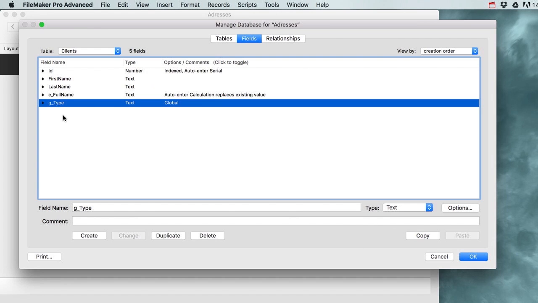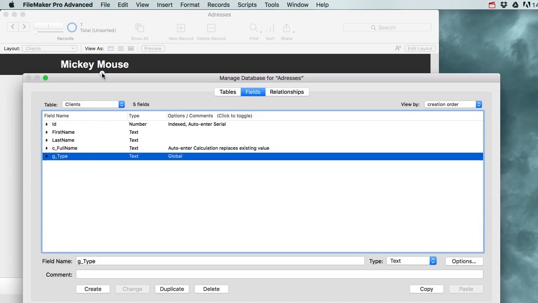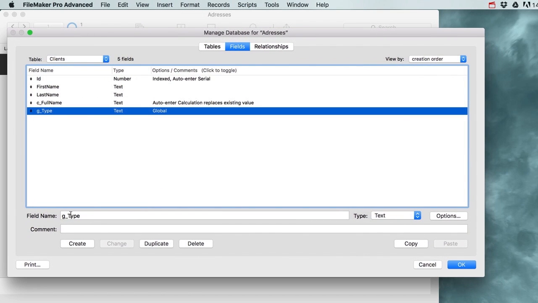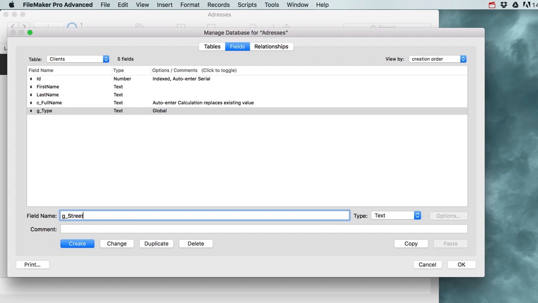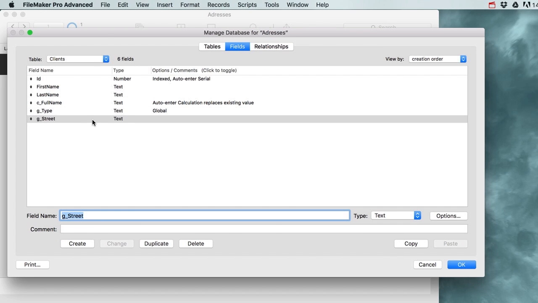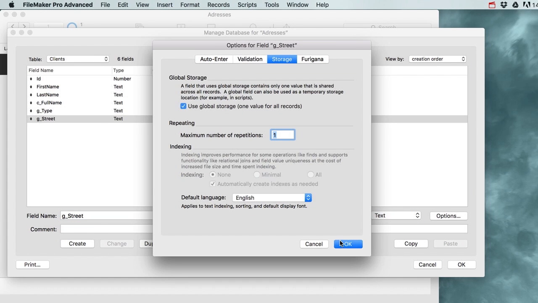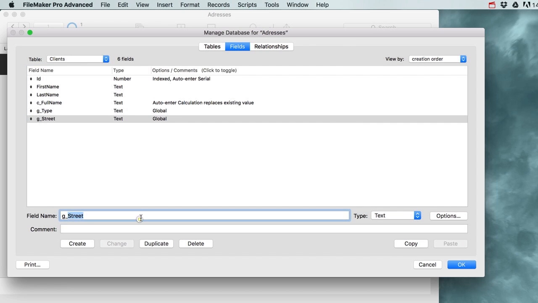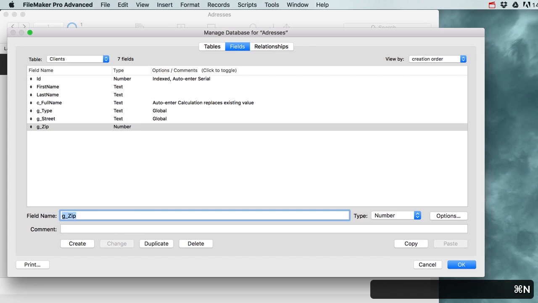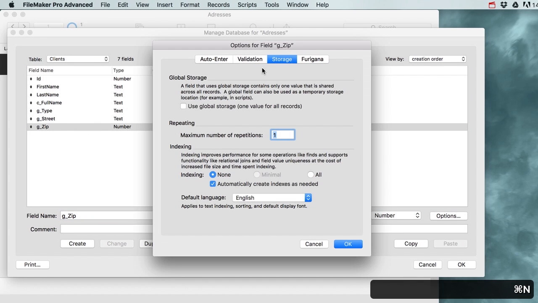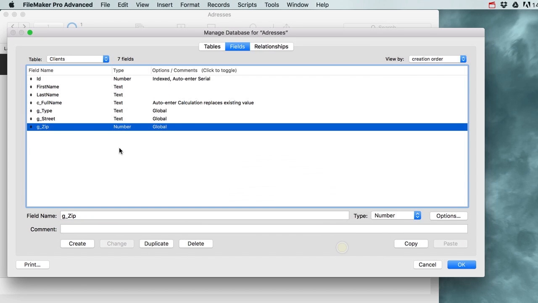That's kind of handy. So I need a type, I need a street, zip. So G street, and let's use global storage, and then let's do G zip. And that will be a number. Let's set this one as well to global storage. All right, cool.